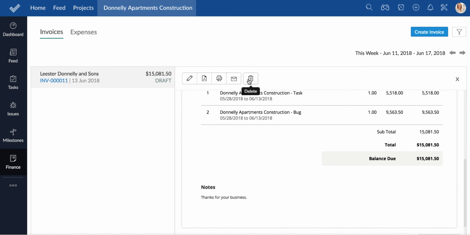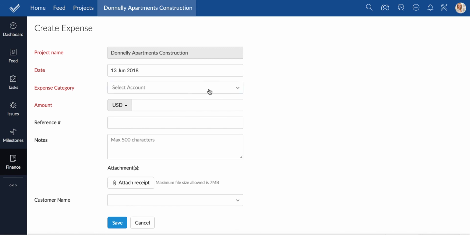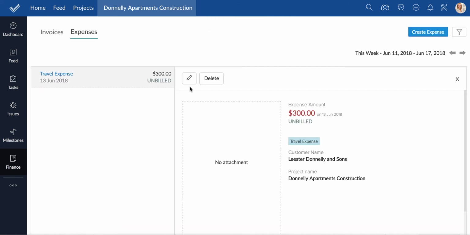Next, we will see how to record an expense. Select the expense category and enter the expenditure. You can also enter the bill number, add notes, and attach its receipt if needed. Select the customer and you're done. You'll be able to edit or delete the expense after it is generated.